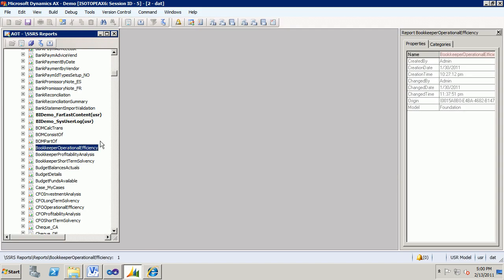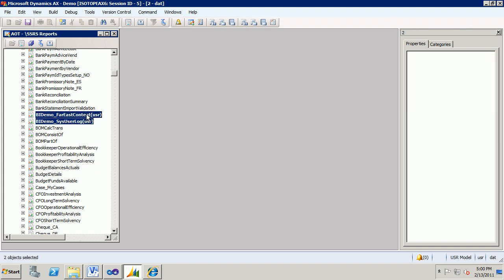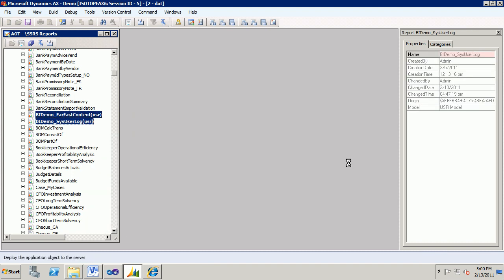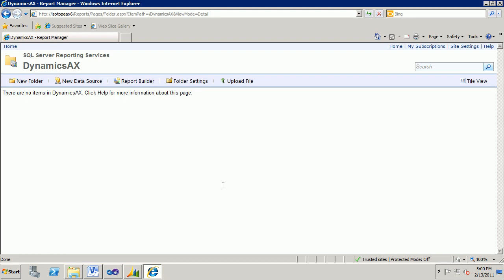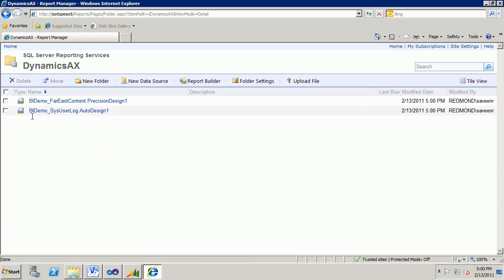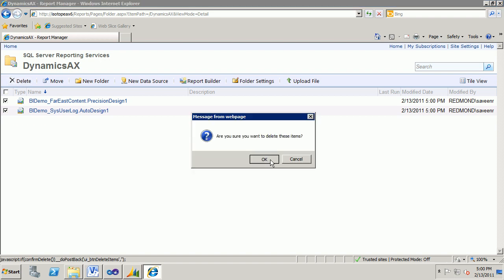How do you deploy more than one report? And that is very simple. You simply multi-select, right-click, deploy element. Info log says both the reports were deployed. We'll verify by going to Report Manager and refreshing. Perfect. Now we see two items. I'll go ahead and delete them again.